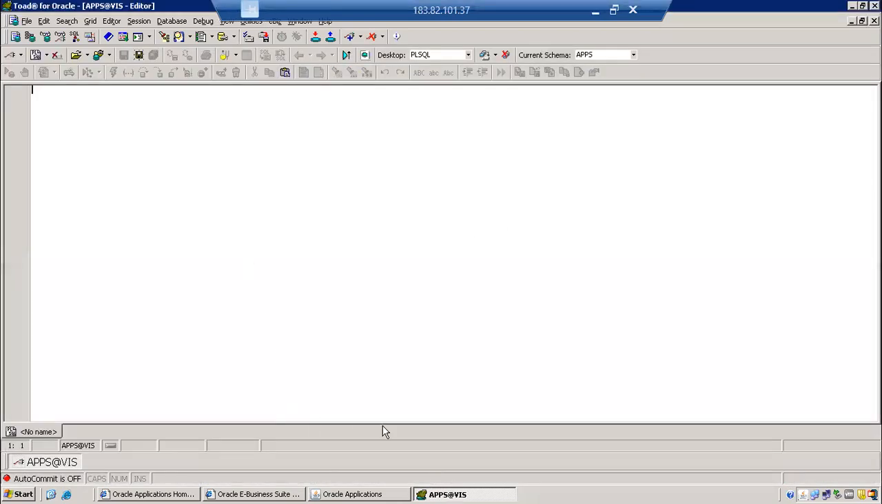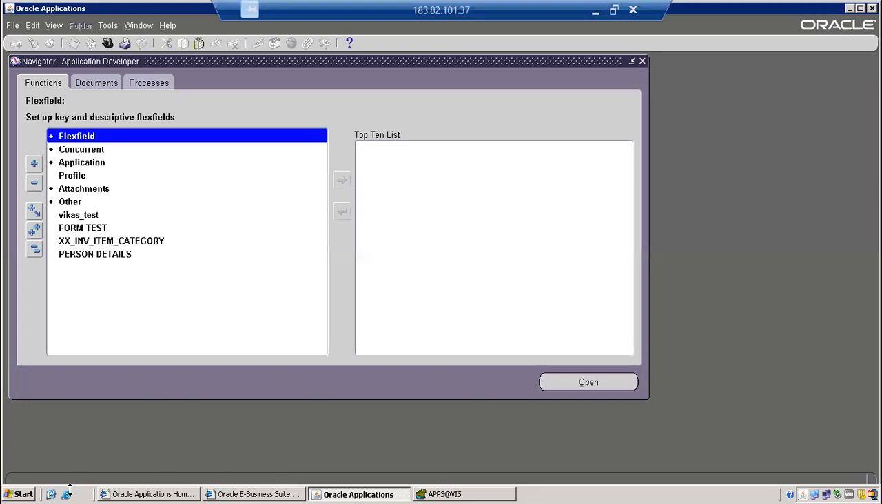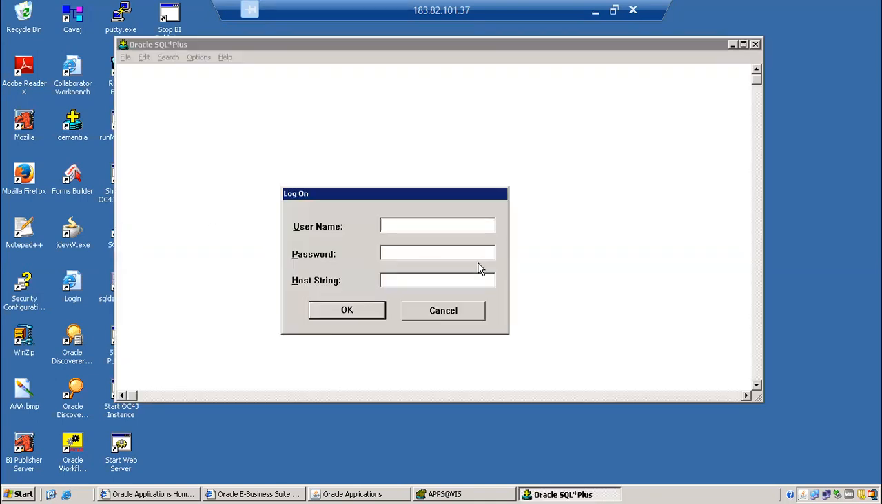This is our database. Toad is one of the tools which we will use to connect to the server and the database and access it, or you can also do it here. You can also use some other tools. You can use SQL Plus also. This tool we can also use.